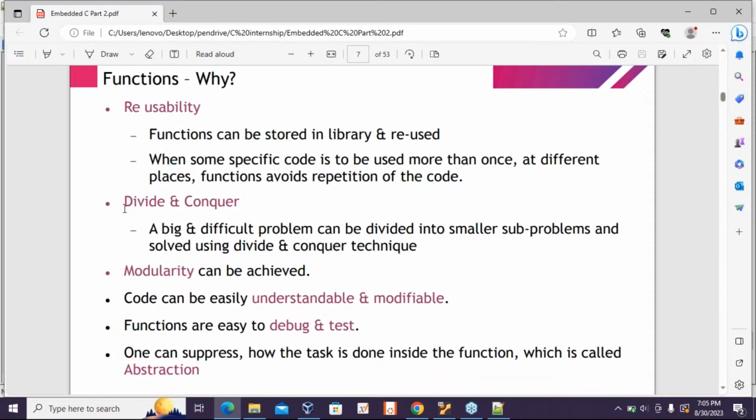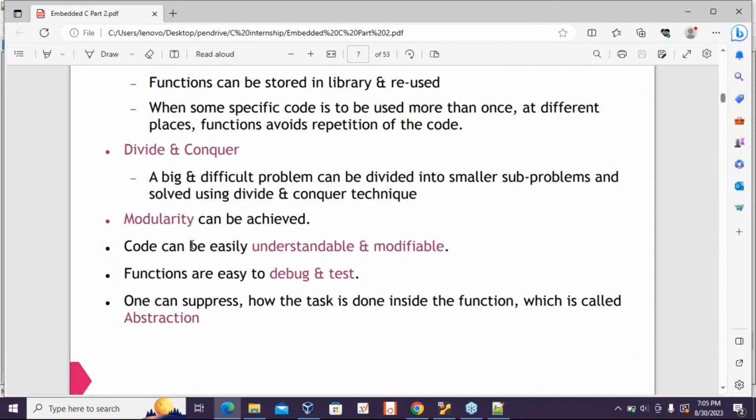We can achieve reusability, we can achieve the divide and conquer rule, we can achieve modularity. The code can be easily understandable and made modifiable. Functions are easy to debug and test. And we also can achieve something called abstraction. You can hide the definition of the function, you can hide certain statements which are being executed, which are grouped in a function, with the help of a function separately.